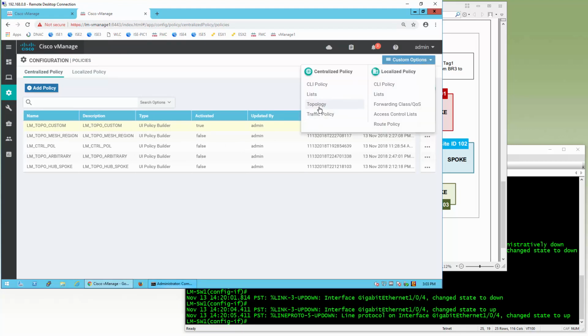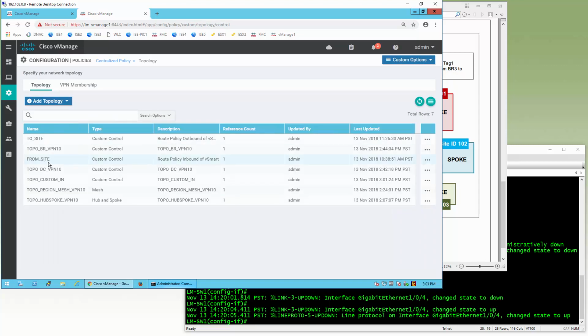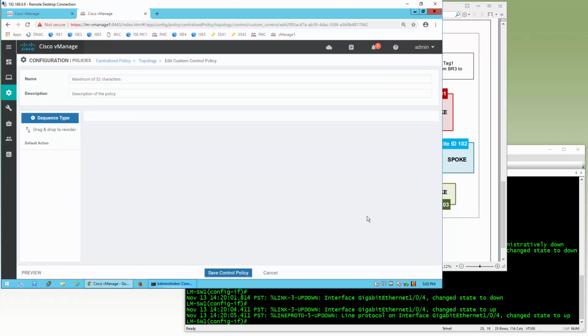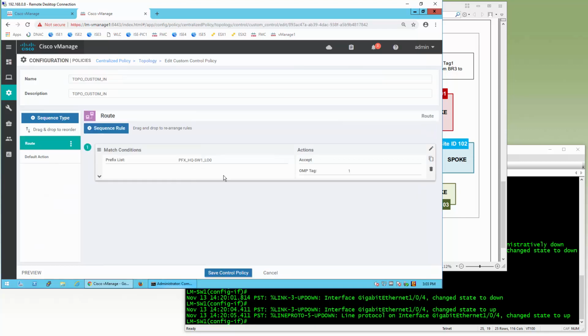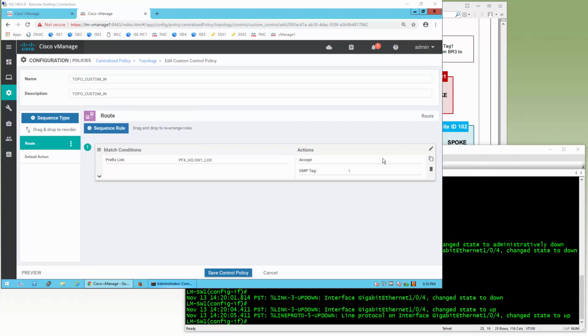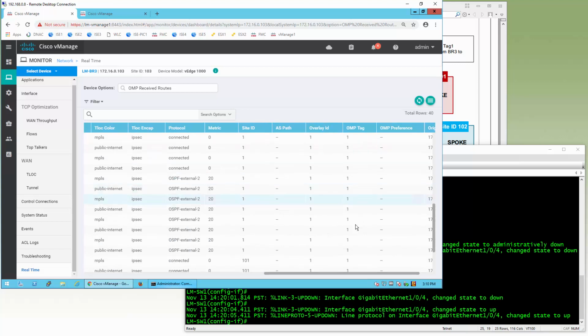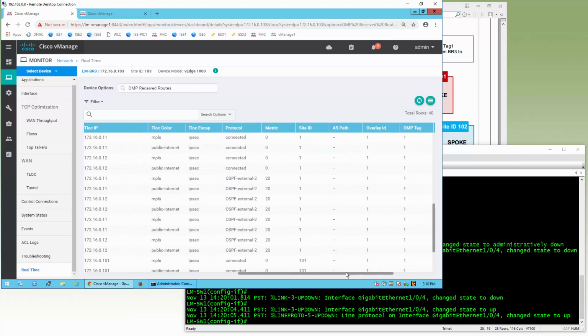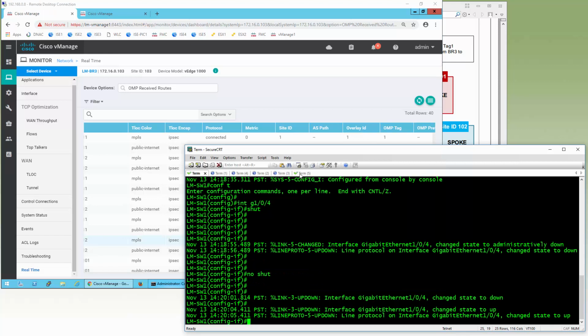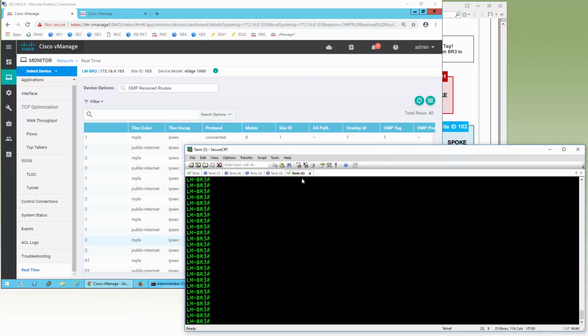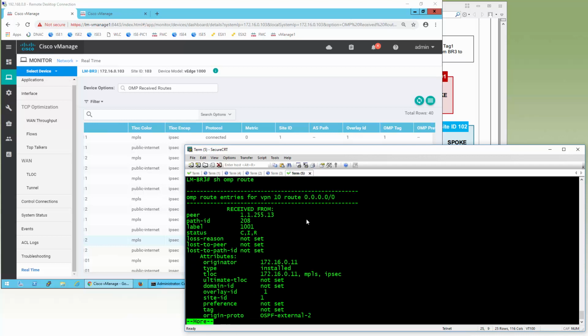And this will be the topology, custom in, edit, prefix HQ switch 1 loopback. I have the feeling this might be just cosmetic because we ran into this in the past, so it could be that it's not supposed to be shown up as tag 1. So what I'm going to do instead is to go to the CLI and look that up on the BR3. If I do show OMP route, I don't think I need a detail option.